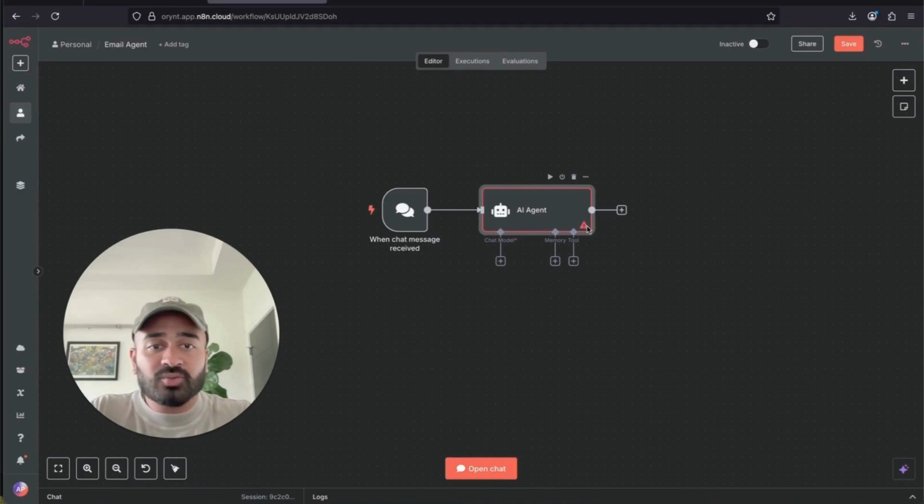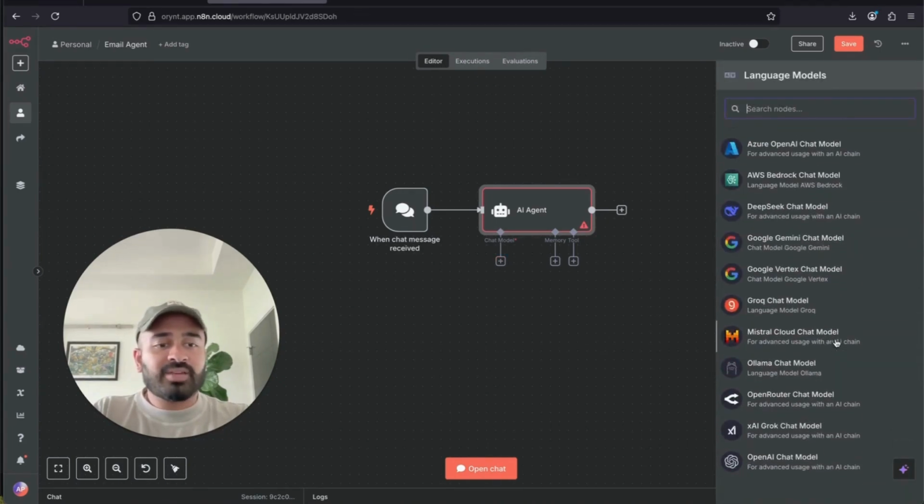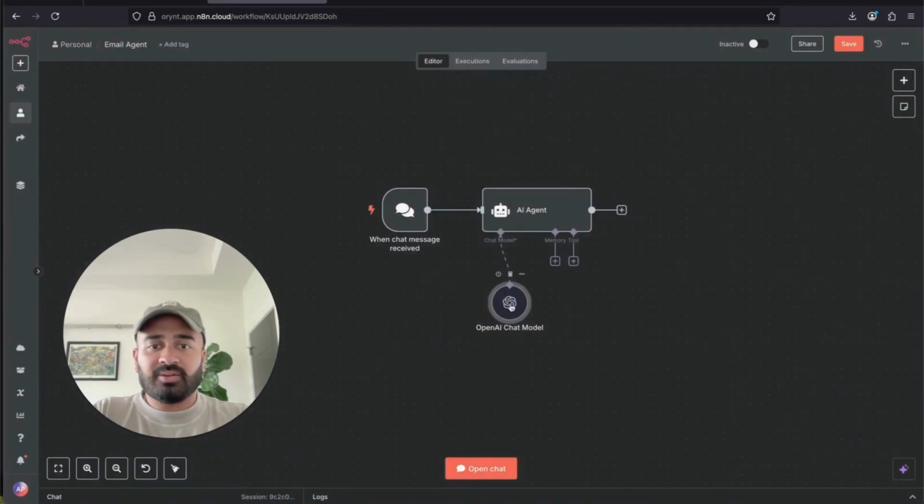So when it's red in n8n, that just means it's not set up fully. So you'll see that there's a red star here. Every AI agent, because of its brain, needs a model. So in our case, we're going to use OpenAI. And again, this is all drag and drop, so you don't need to worry too much about coding or anything like that. But we've now added the brain.